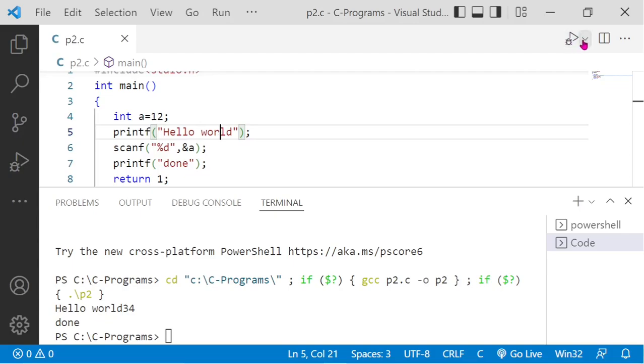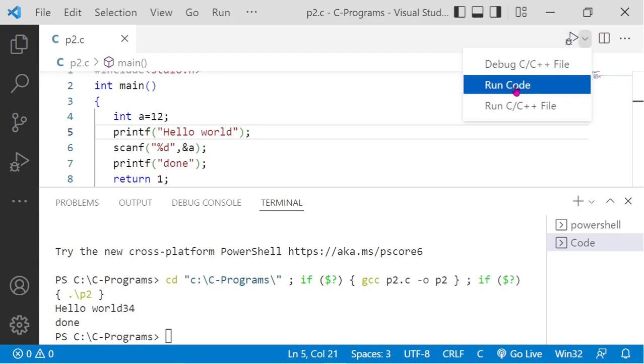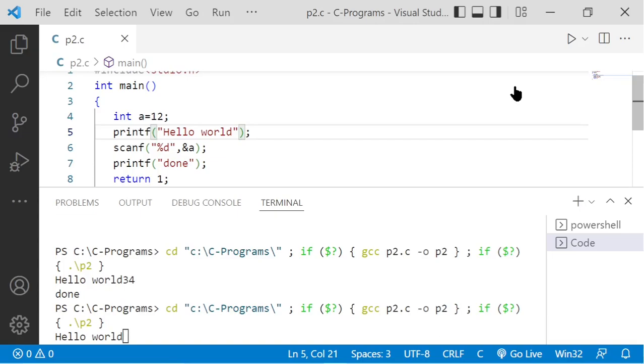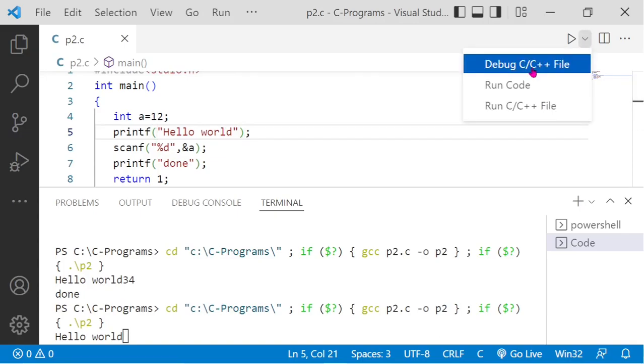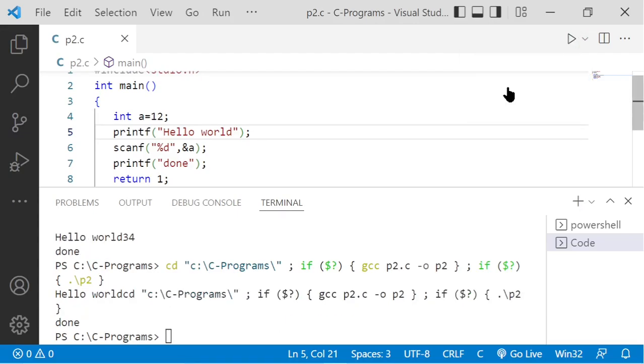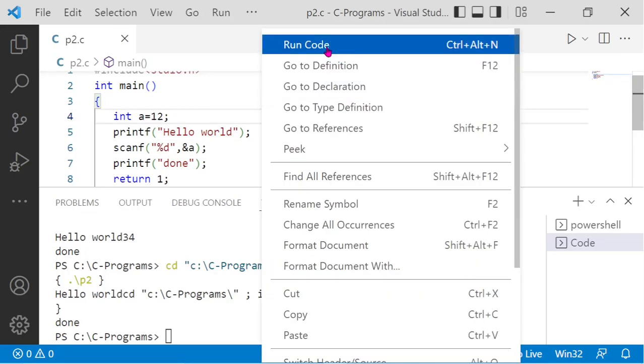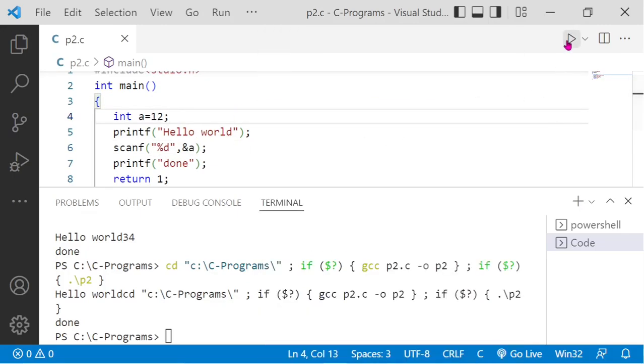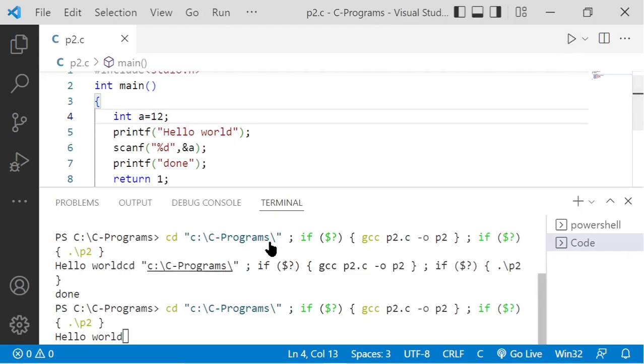So you click on this drop down menu, and then you select this run code option. By default, if it is like this one, then you select this, and then the run code option you select. As soon as you do that, your play button should appear. Now next time onwards, whenever you write a program, you can right click and run code, or you can simply click on this play button. That way also your program will be compiled, and then it will be executed.